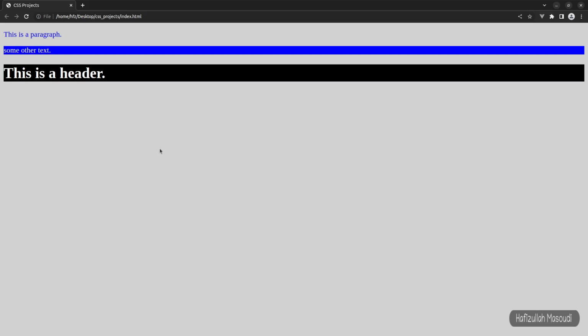Now next up what we have is the text alignment properties. So we can use the text align property to set the horizontal alignment of a text, and a text can be left or right aligned, or centered, or justified.